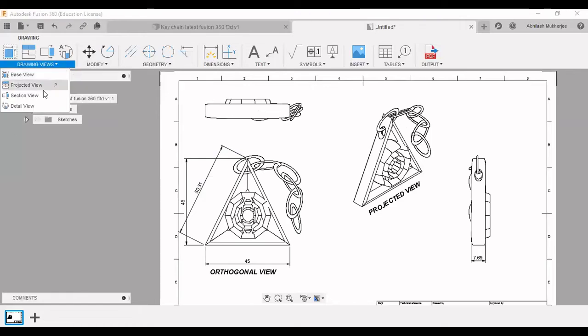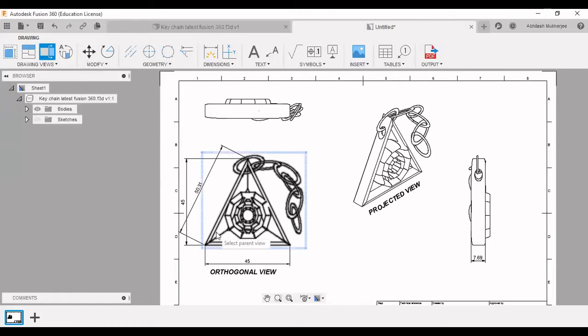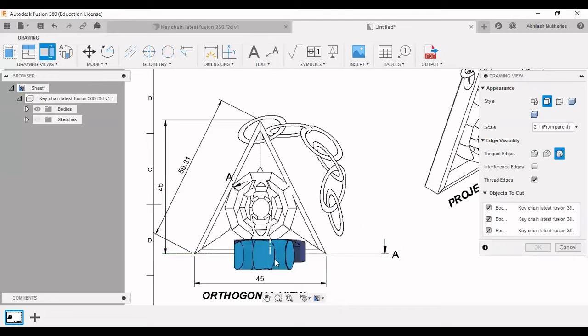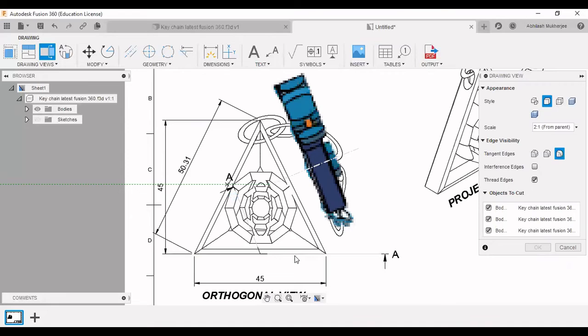Then there is the next view, which is sectional view. Sectional view: select the parent model, then click on any point of which section you want to make from here. Let's say we want to get a section from here to here. So this will give me a section from that point. This is the sectional view of this line.